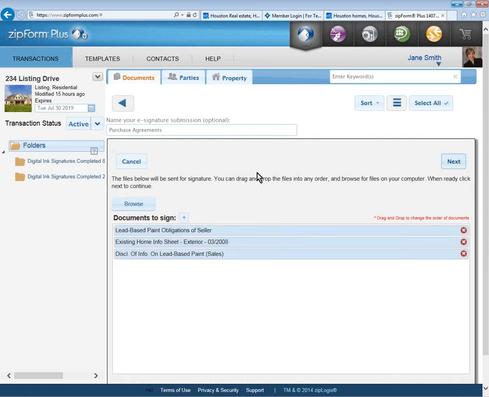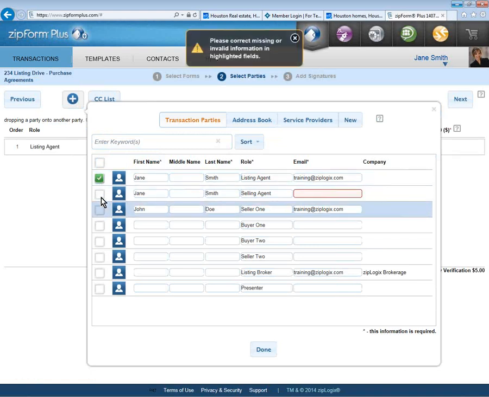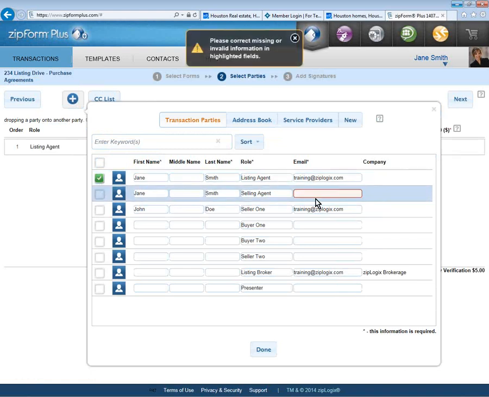I can also rearrange the order of these documents or click Browse to add an outside PDF that was not already inside my file. Click Next to continue, and you can select who will be signing. You'll notice that signers do need their first name, last name, and email address. They also need a role. The role is going to determine where they are signing.